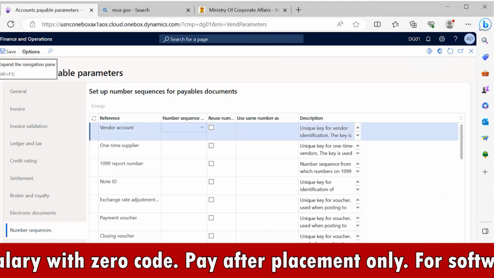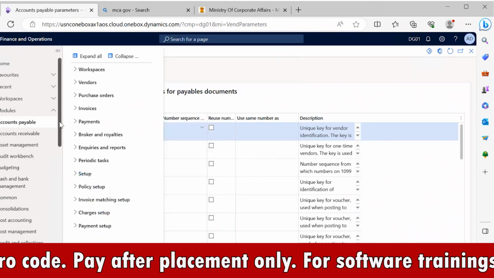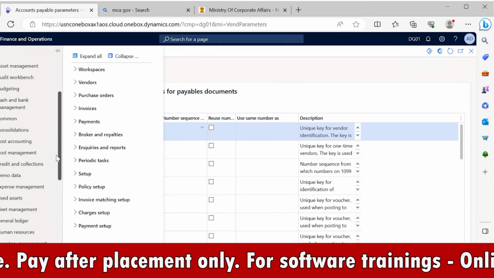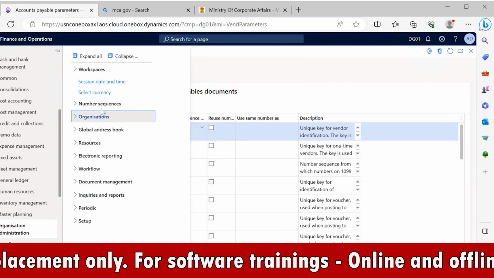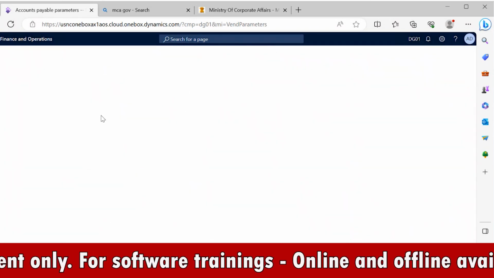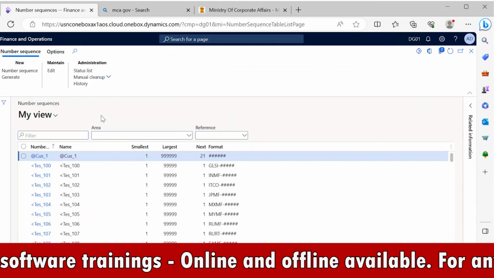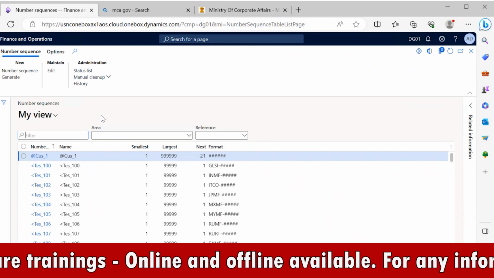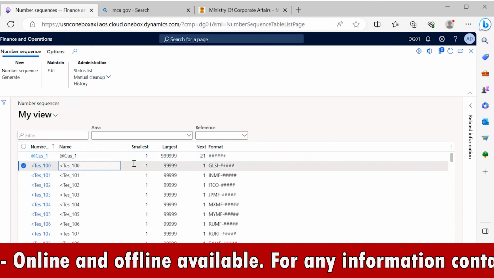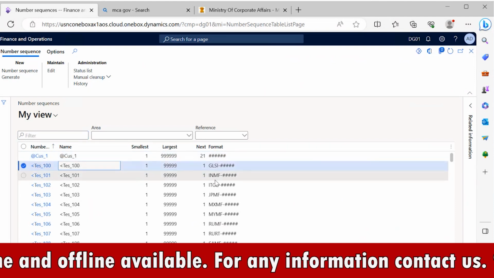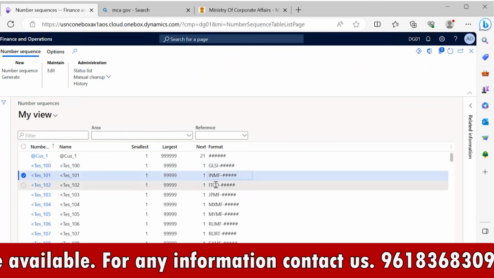Yep. Now let's go and generate the number sequence. Go to Organization administration and then click on number sequences. Here you can see a list of numbers the system has already generated and assigned to different entities. Here you can see this test_100 number sequence was assigned to the GLSI entity. 101 was assigned to the INMF entity. 102 was assigned to ITC.